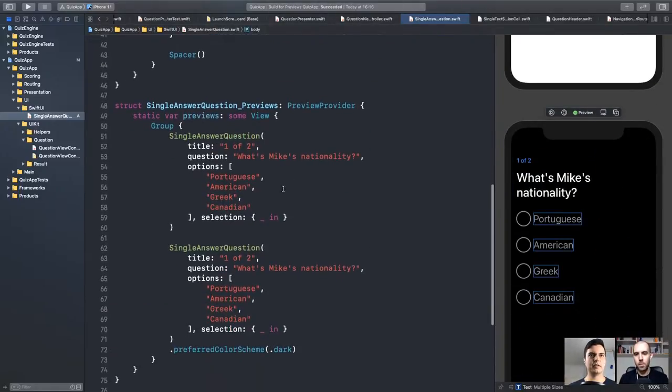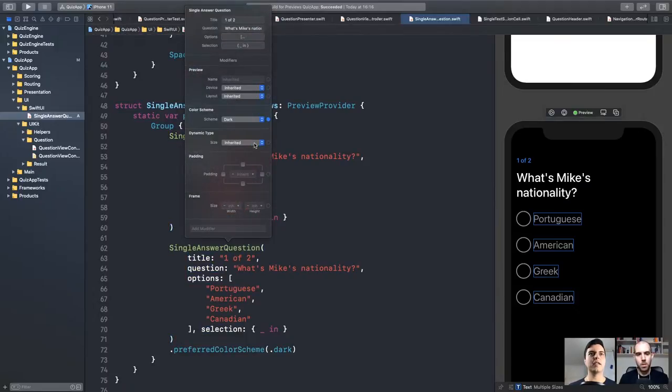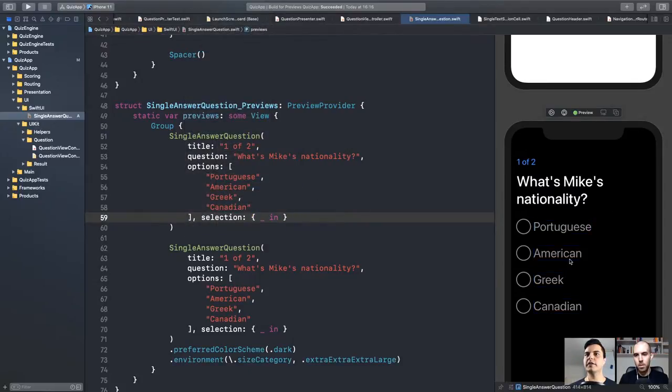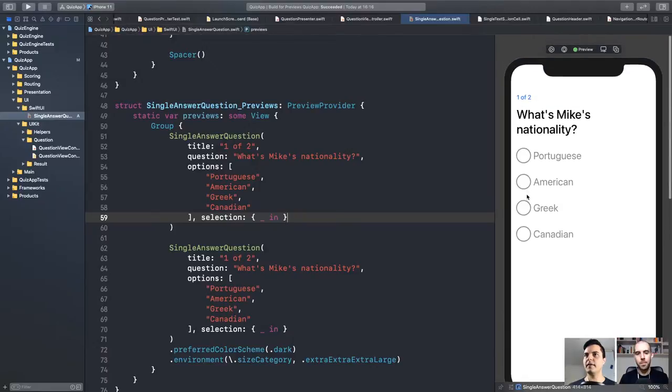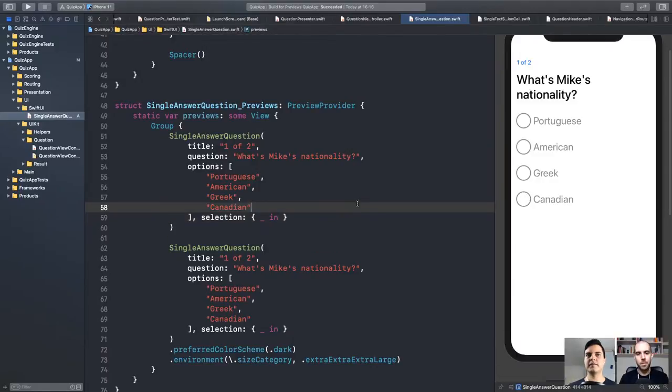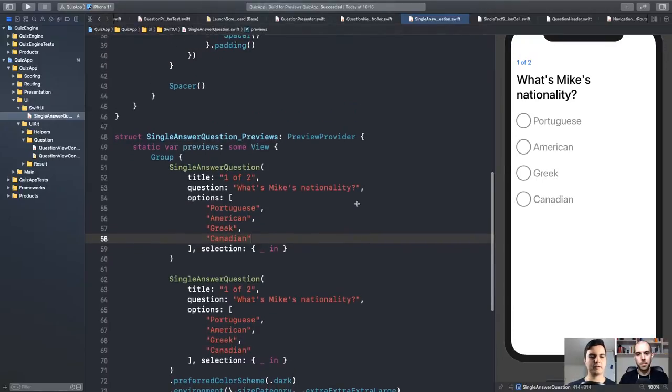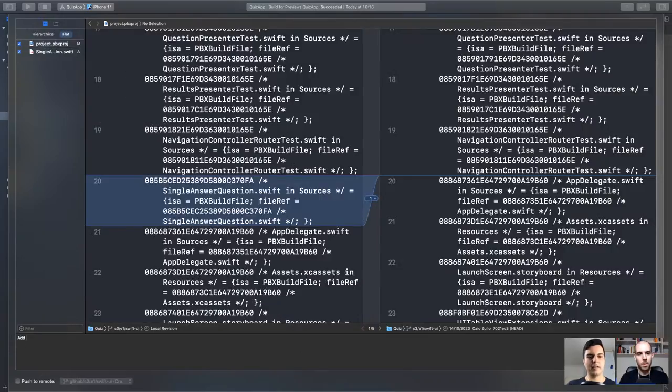Let's test the dynamic type. Let's say extra, extra, extra large font. Boom. There you go. Awesome. It automatically adapts to whatever user preference. That's it. Let's commit. Add single answer question.